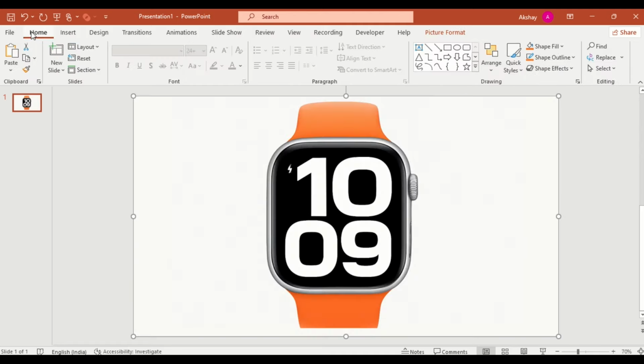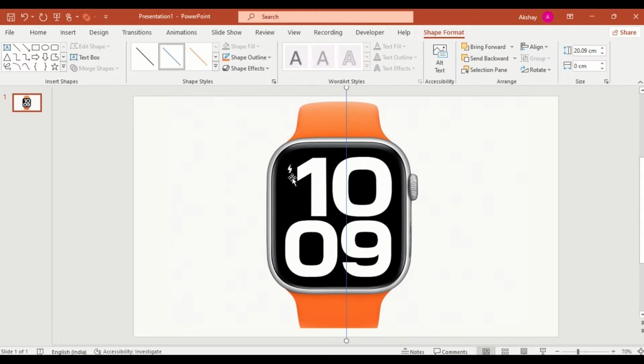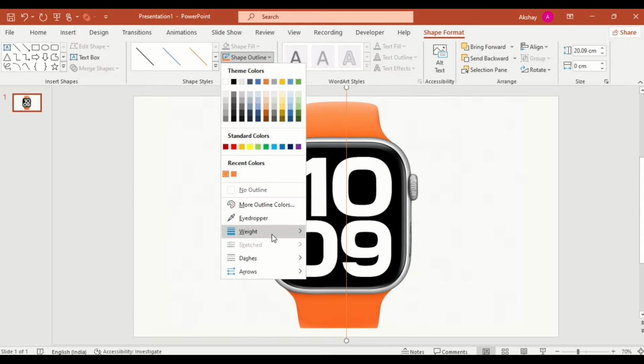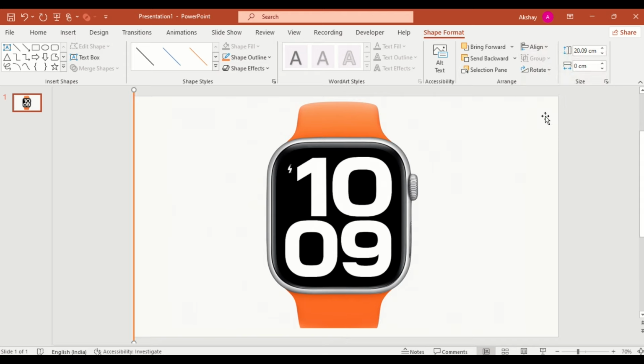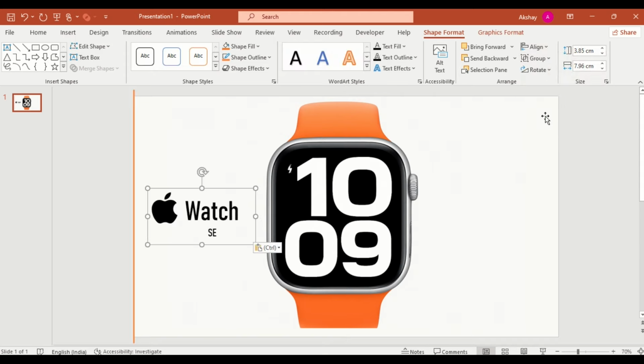Let's enhance it. Insert a line between both the images, halfway. Use the eyedropper tool to match the line color to your product. Adjust the thickness and align it to the left. Insert short and clear text on the left side.